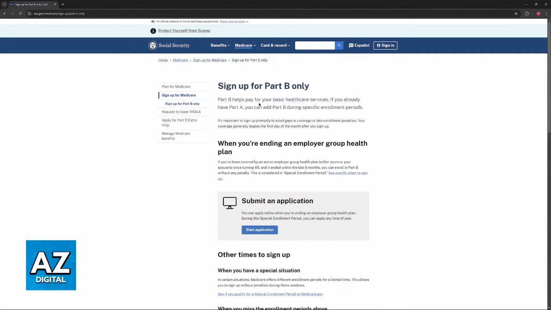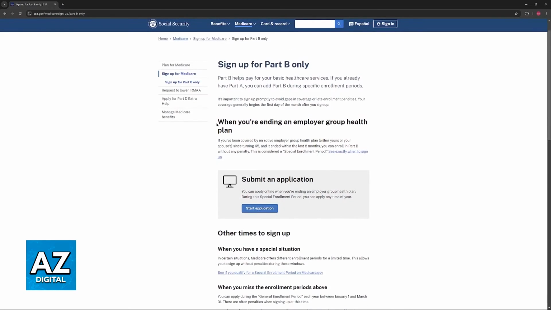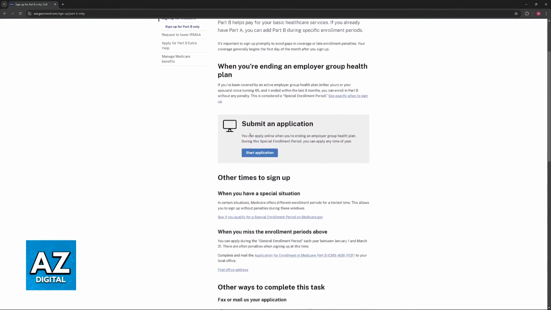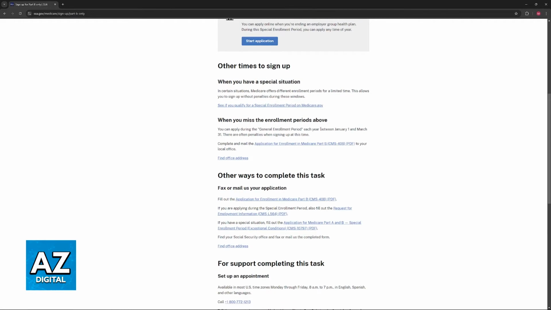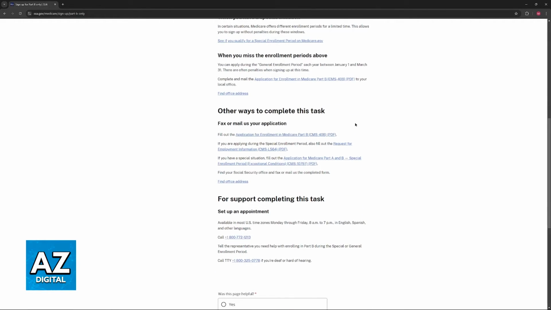Part B helps pay for your basic healthcare services, and if you already have Part A, you can add Part B during specific enrollment periods. When you are ending an employer group health plan, and then other times to sign up when you have a special situation, when you miss the enrollment periods above, and other ways to complete this task.